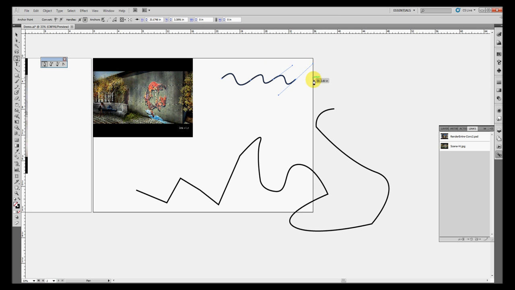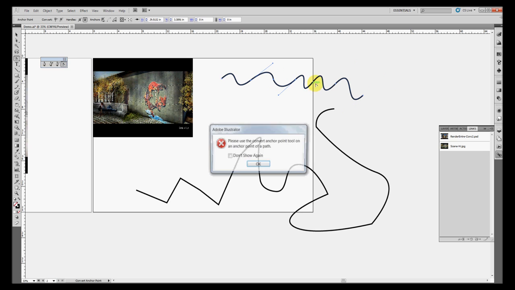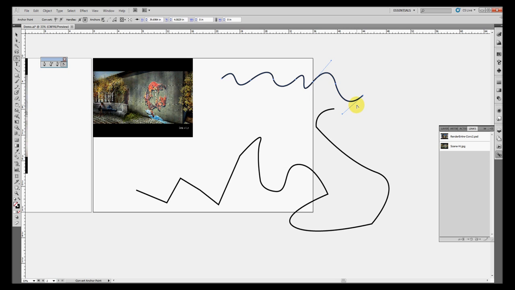So you can imagine that for logos, for designs, for anything, it's quite useful to be able to go around and convert maybe every other one of these. Here we go. Please use the convert anchor point tool. I was. So anyway, you can see that, go back to the direct selection, kind of how this works.